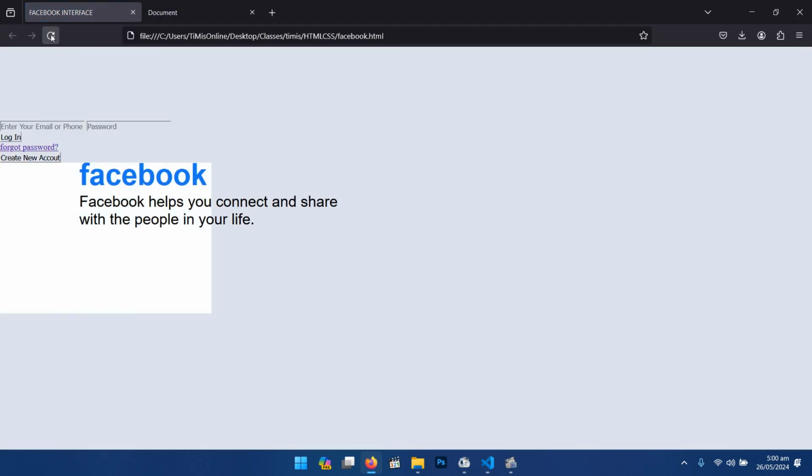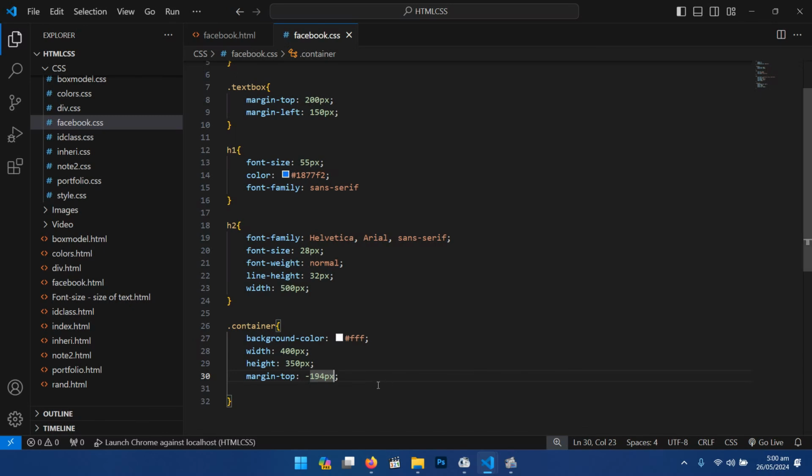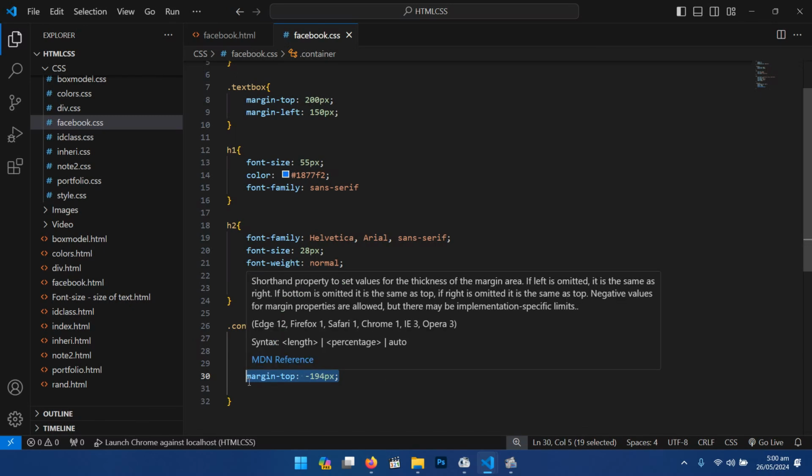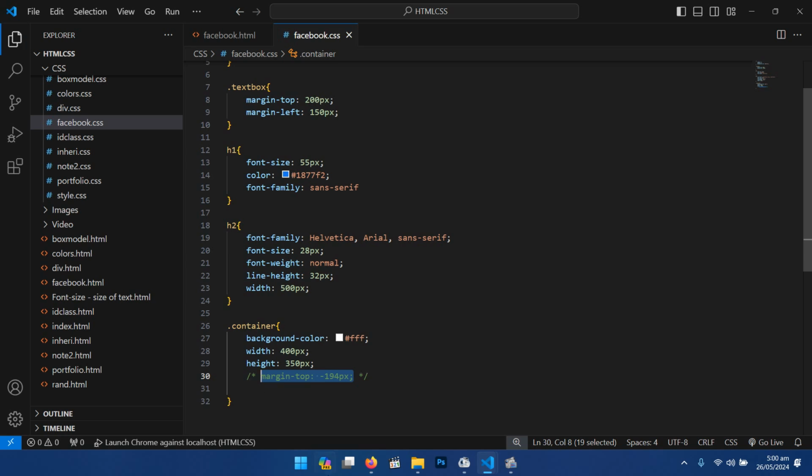Now when I use the negative, I want it to go a little bit to the top. I want it to go a little, you see, there it is. So I want it to go a little bit at the top section. You understand? Let me remove this one. Let me comment it and let me check something here.